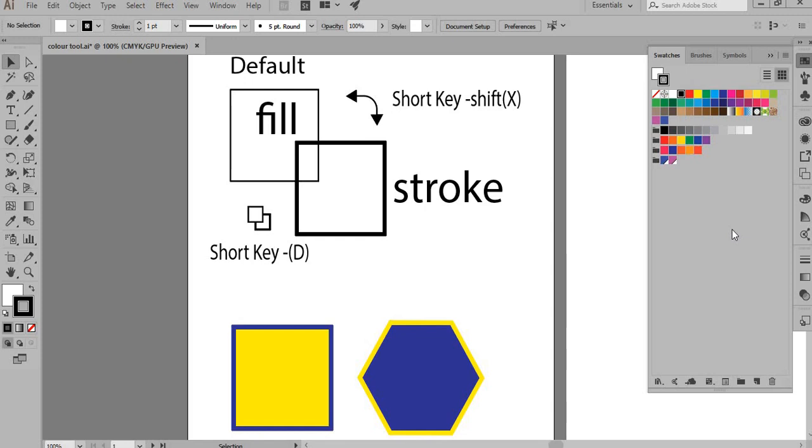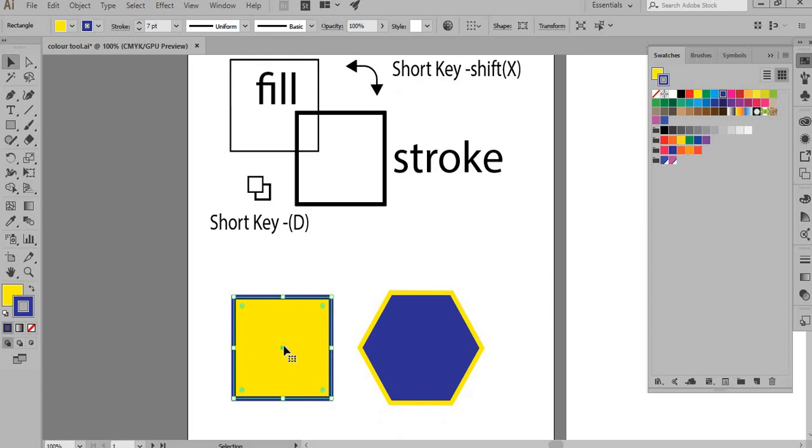Now let's first talk about the default of Illustrator. The default of Illustrator is a white fill with a black stroke. Right now, if I click on my stroke, it says stroke 6 points, which is not actually the default. The default of Illustrator is 1 point, and I will just explain that in a bit. So let's suppose I select this with my black arrow key. I select an object, and here it has a yellow fill with a blue stroke, and the stroke point is 7 points.